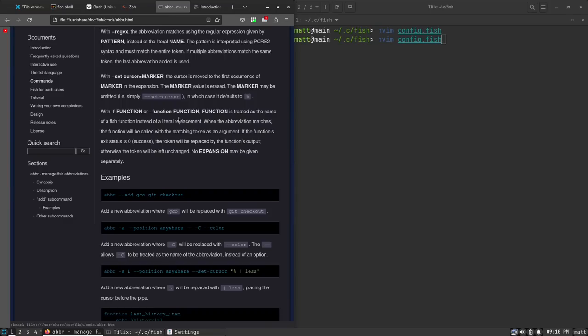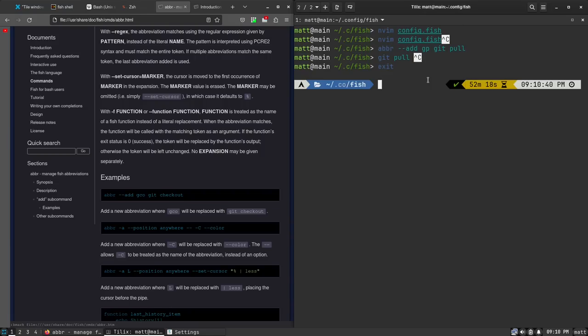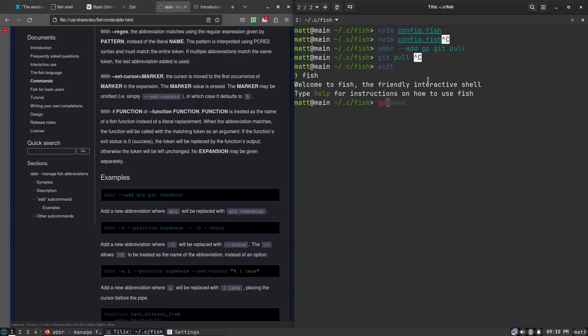Now, you can add abbreviations right from within the current session. So you could do ABBR --add and then something like GP and then git pull. If you did that and then typed GP and expanded it out, it would replace it with git pull. But if I exited Fish and then went back to Fish, GP would not work again because it's gone. It was just for that one session. So if you wanted to add an abbreviation just for the session, you can do that.